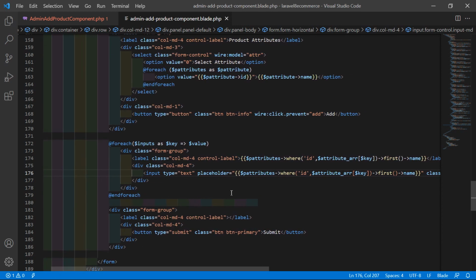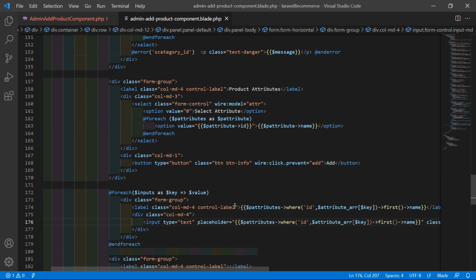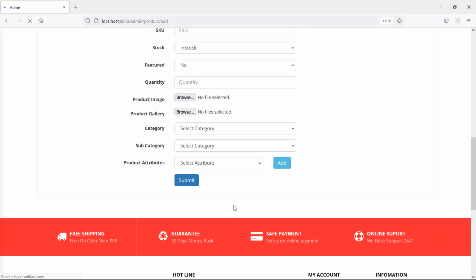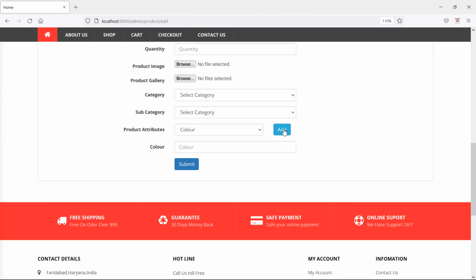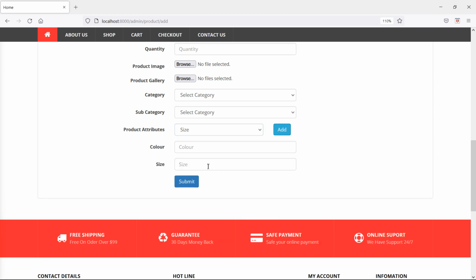Okay, now save this file and let's check this. So switch to the browser and just refresh the page. Okay, now select the attribute. Let's select the color attribute, and if I click on add, you can see here the input text field for the color, and if I select the size and just click on add, you can see here the size control, size input text field.